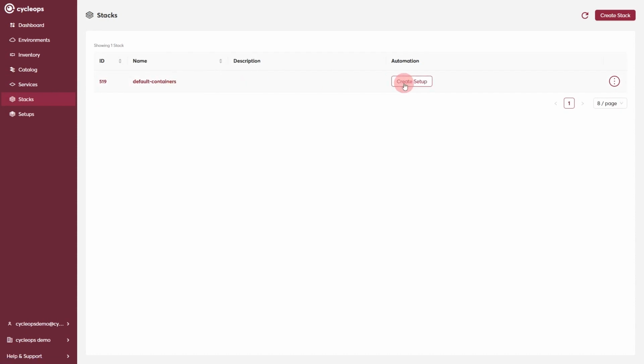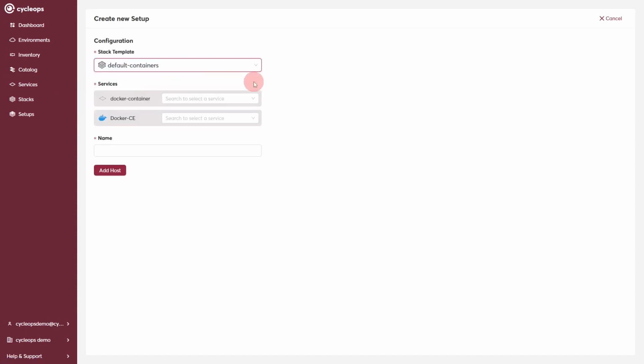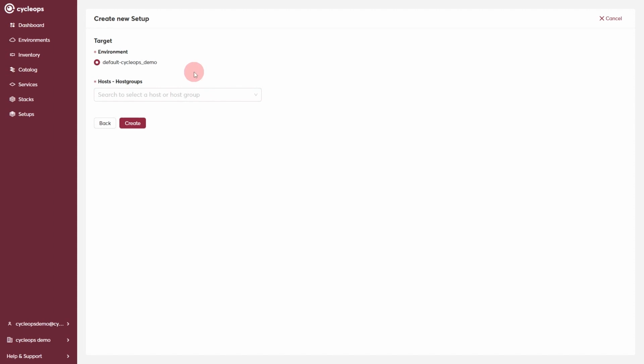As a last step, go to Stacks list and click on the Create Setup button next to the Default Containers item. In the form, you can see the stack named Default Containers is already selected. In the Services section of the form, simply select Docker Container Default and in the next field Docker CE Default. Enter the desired name for your setup and press the Add Host button to continue.